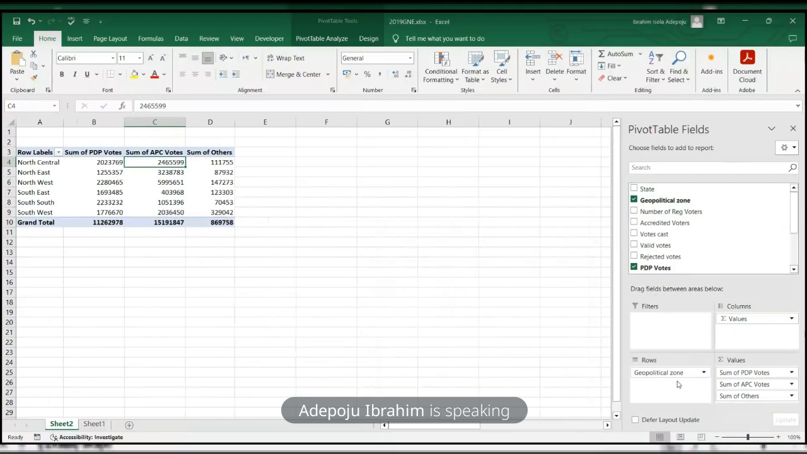So you can see now that in North Central, PDP has a vote of 2,223,760, while APC has 2,465,599, while others have 101,755 votes in North Central. And in the Northeast, same thing.